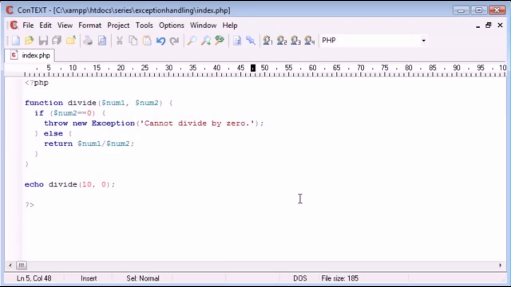Now, why do we use exception handling, and why do we throw new exceptions? The reason is we usually do it to substitute the error message. We give an error out, but we don't use the default PHP error message, because we don't want to show our users a PHP error in that way. That's just one way that we might do this.